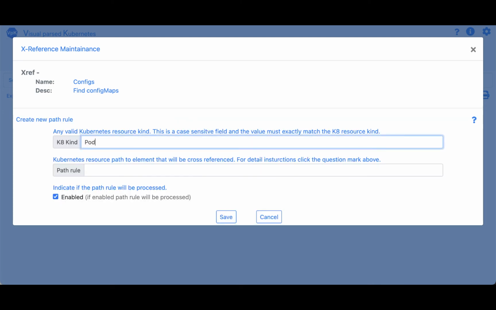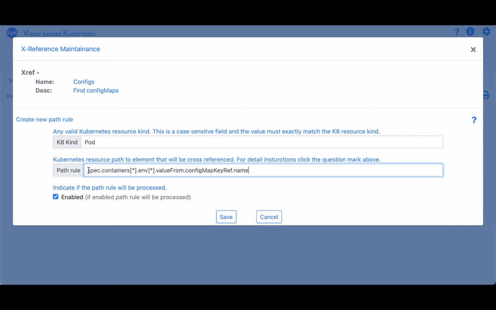Again, it'll be a pod, and I'm going to cut and paste this value I've got, and then we'll explain the reference. So we're looking in the spec, containers, and within containers, containers is an array. So you have to enclose an asterisk inside square brackets to indicate that containers is an array.